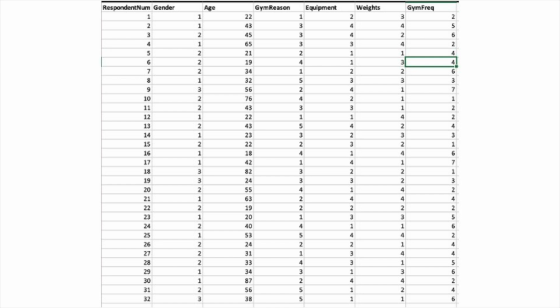So you see respondent number there, and gym reason is in there, a few columns in. That's our variable that we started with. And then I added some additional variables that we might have in our data set as well. These are other items that might be on our questionnaire.